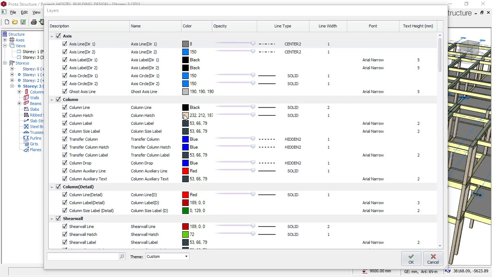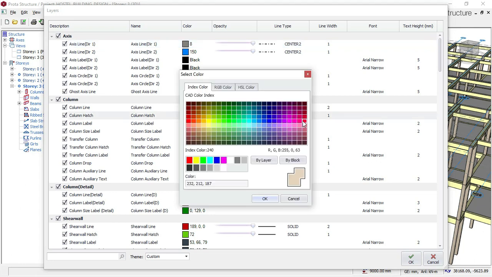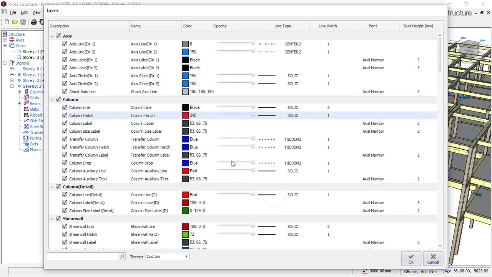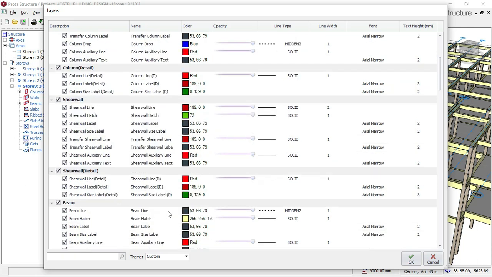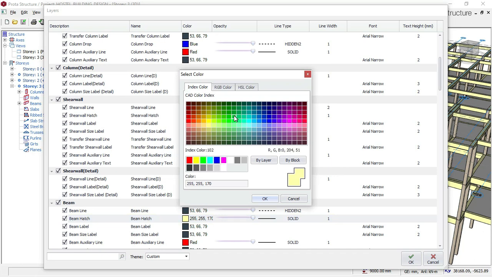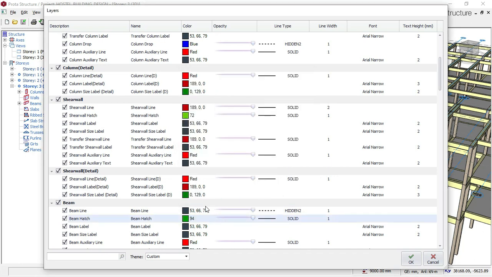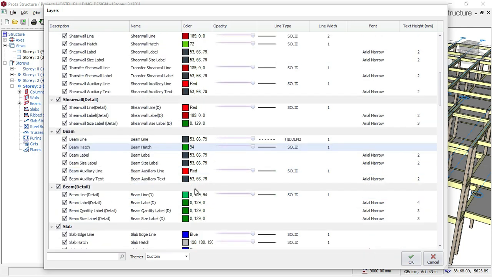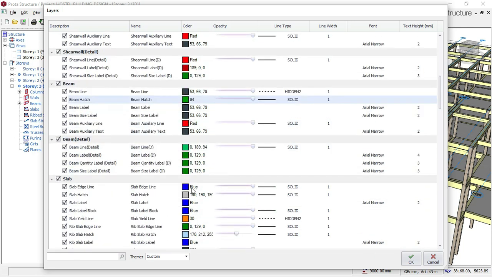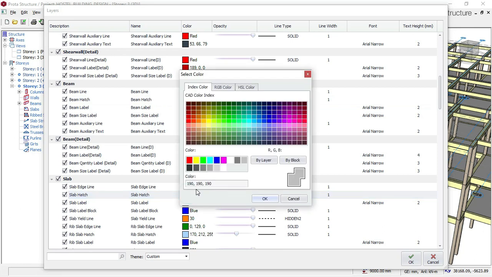Okay, so right now I'm going to change my hash color. I like to use deep red or deep magenta. I like to use this one here, and then click on OK. And then I will go to my beam color. I will change this light yellow here. I like to use deep green for the beam color, and I'll click on OK. And then on my slab, I like to use deep blue here. I can take this one, and click OK.